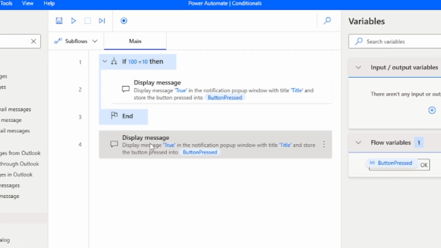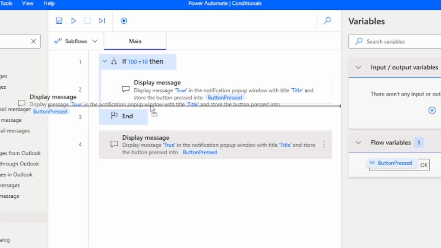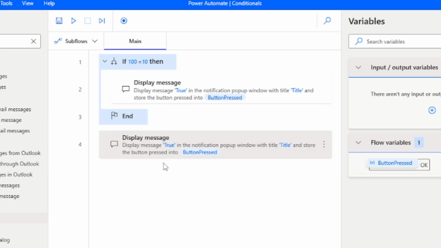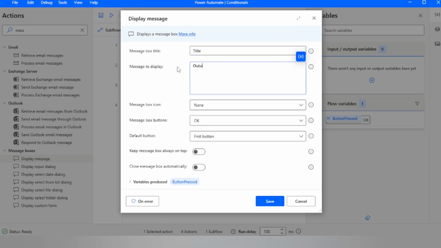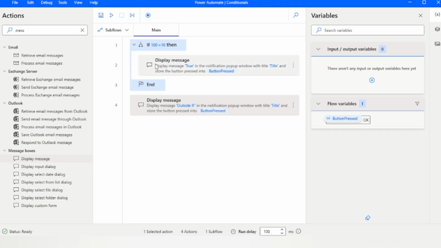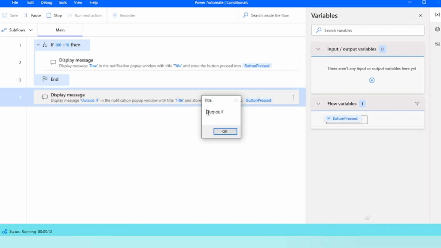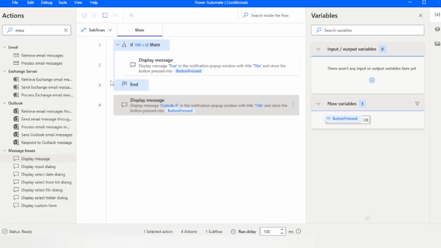And if I drag drop this to this line number 3, you can see now this second display message is also inside this if. But what I want to do is I want to print a message outside this if. Outside if. So now this condition is false, it will not print this message. See, we are directly getting this outside if. We are not getting this true.